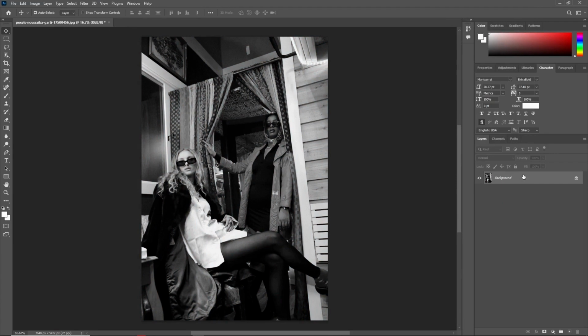And that's basically how you can easily edit your photos here in Photoshop.